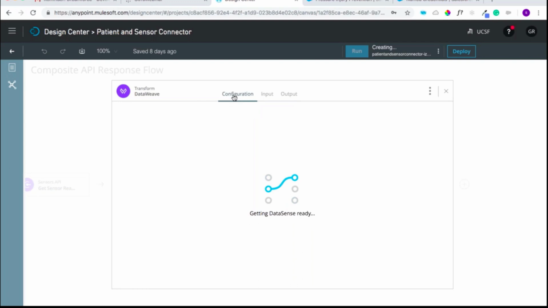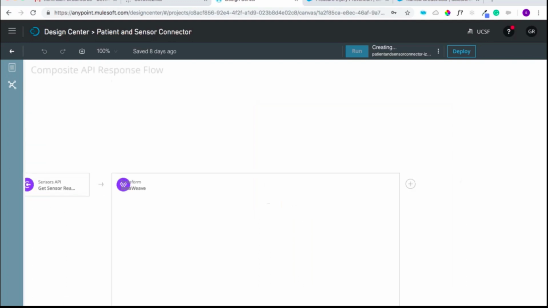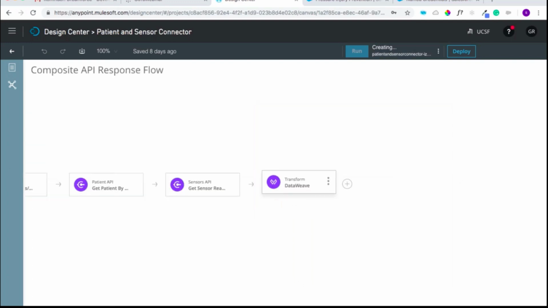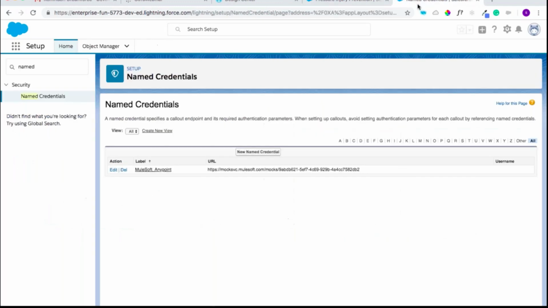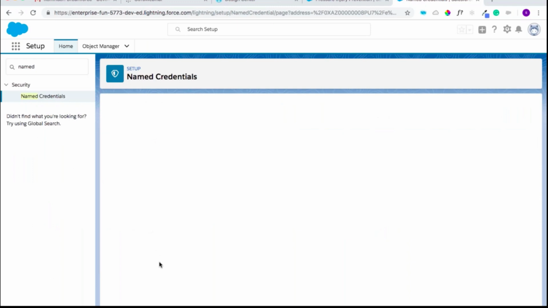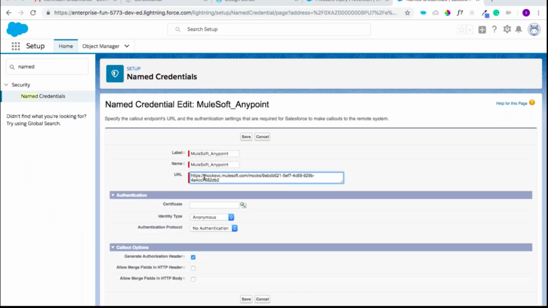This is where we are going to map the patient's data as well as the sensor data to our output. Once it is mapped, you can go and copy this URL. Let me copy this. And let us go back to your patient Salesforce app. Let us open the setup. I think the named credentials is already open here. Let's go and change the named credentials now and map it with our newest URL. I just copied the new URL here, and let us save it.